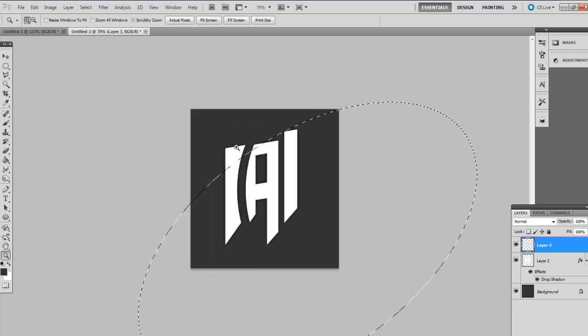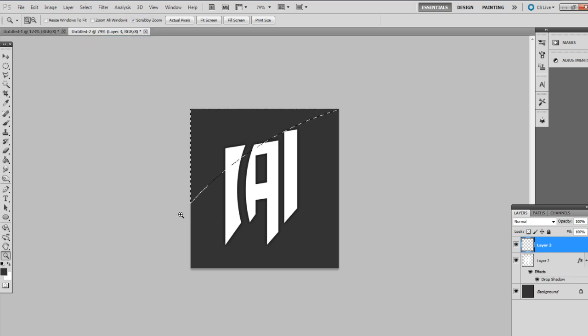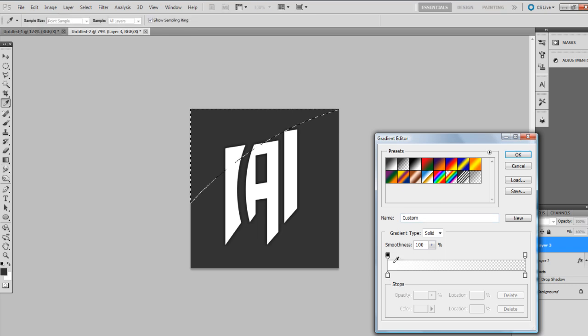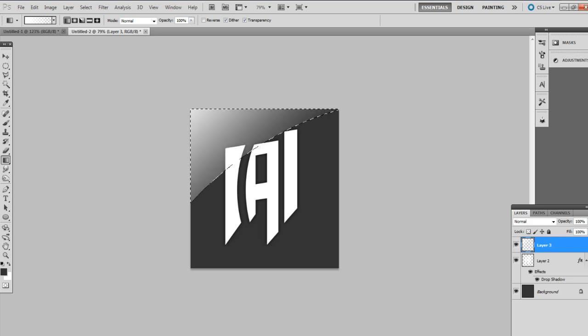So the problem is if you do the gradient now, it'll do it inside here. So the way to fix that is you'll go to select and then inverse. Now it has the opposite side of that layer selected. And then go to the gradient tool. Make sure you have white faded to 0 opacity. So just white fade out, and then take that and drag it down across there like that.